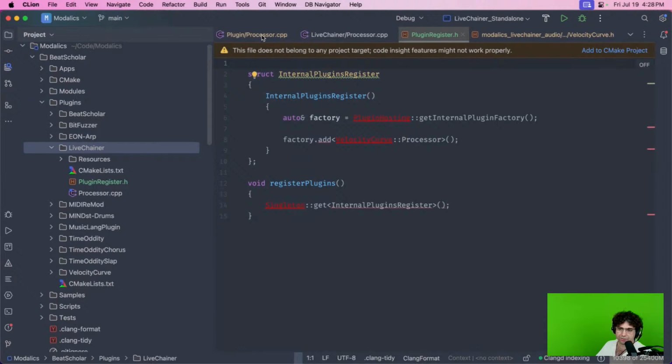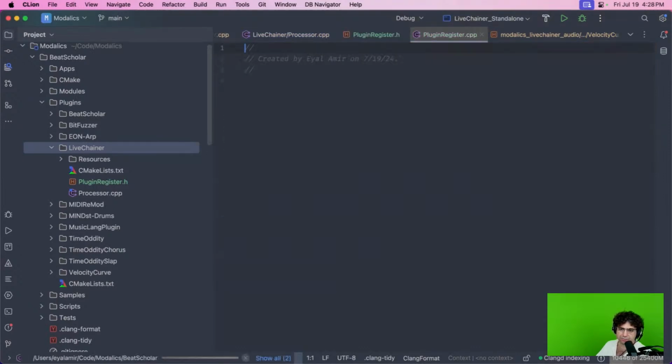Add another CP to this, like plugin register.